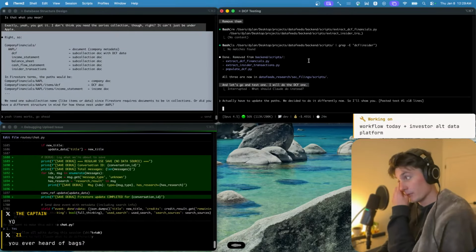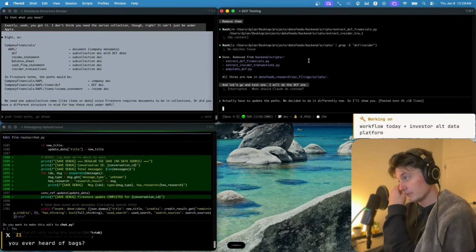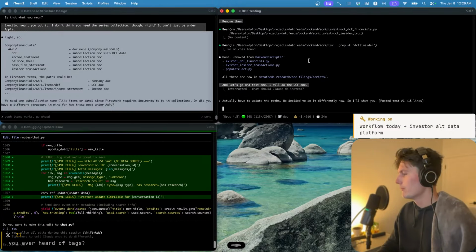So this is an example. Do you understand what I'm talking about? So go ahead and look in Firestore at our current collection. Audit how the current collections are.